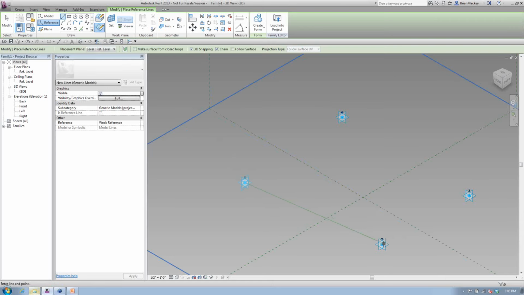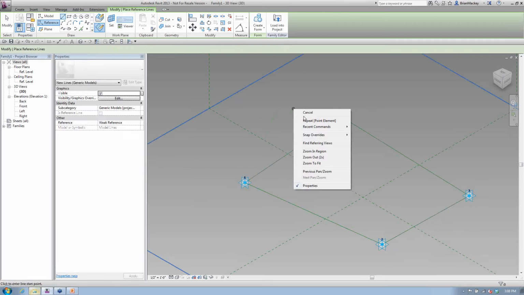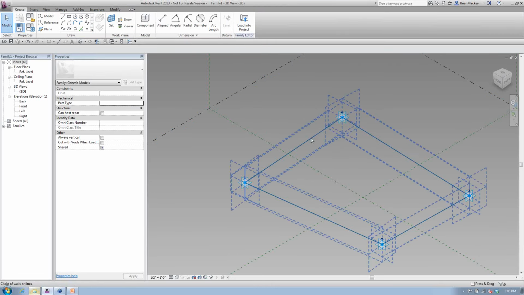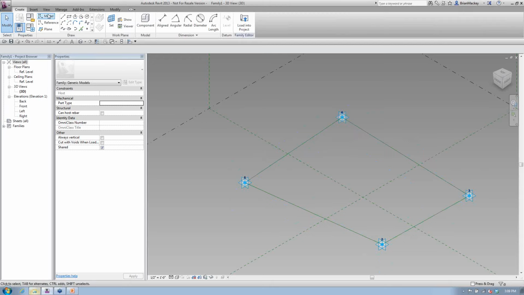So I'm going to make sure that 3D snapping is turned on, and I'm going to come through here, and I'm just going to go from point 1 to point 2, and then to point 3 to point 4, and I'm going to go back to point 1. So basically, I've just created this nice loop of lines going through here. I did this as reference lines, but you also could have done it as model lines.